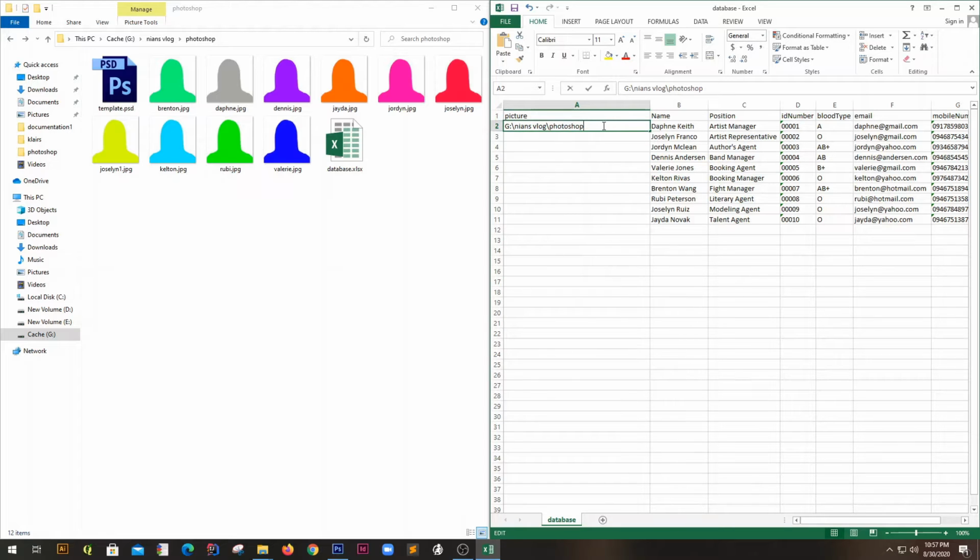And then we put the file name of the picture. So for the first row, or the first ID holder, it is Daphne. So I have to type Daphne.jpg and press enter. So I have to do this for the remaining ID holders. So copy and paste here.